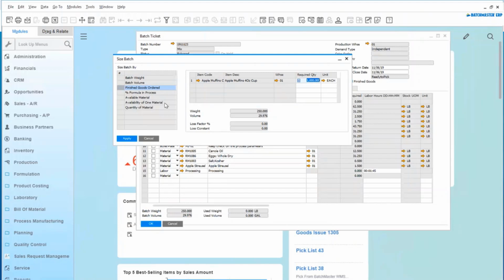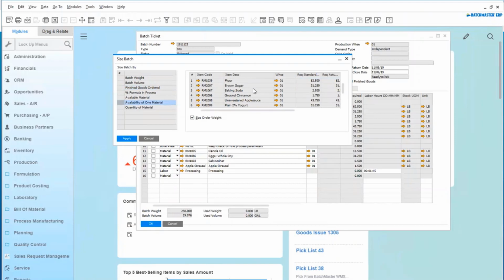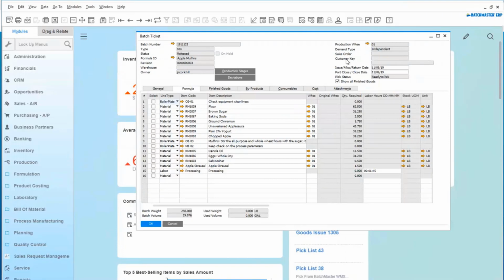So if you've got the kosher salt, which you can see behind you, RM1003, if there's not enough of that, you can size it down based on that availability instead. And the system will adjust the quantities accordingly. And you can do this before you print the batch ticket and set it out for the guys out on the floor. And once you've done all of that, you might choose to allocate it.